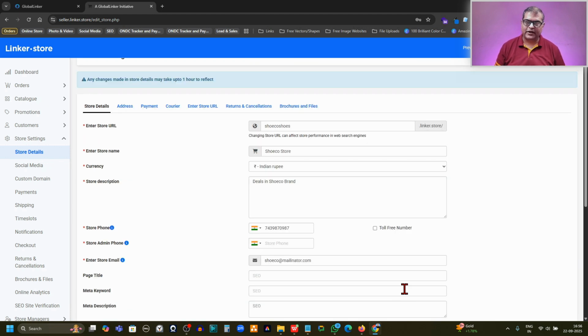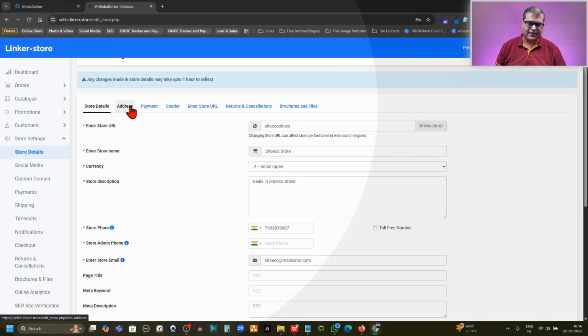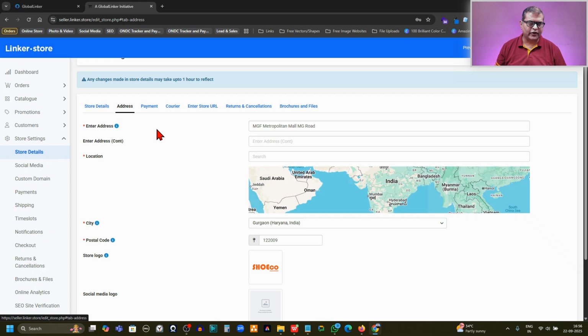Now, if you have to update the address or make any change in the address, then you have to just click here. Again, the process is the same. So open the seller panel and then in the left navigation, click on store settings, store details. And here you have to click on the address tab. Now here you will see you have two lines of address. If you have a long address, you can add it in the second line as well, which is optional.